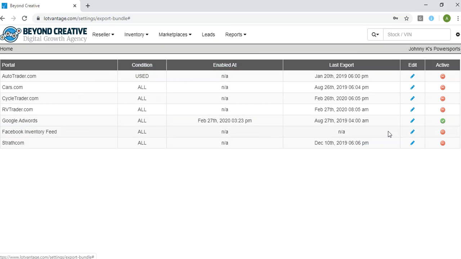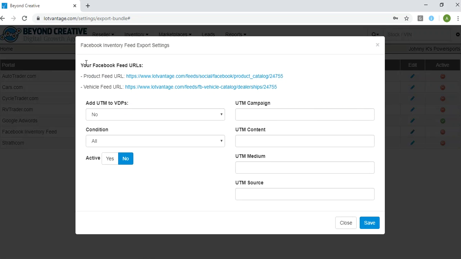We're going to do the same here for their Facebook inventory feed. We're going to click the little pencil. You'll see at the top the URLs. Here's their product feed URL. Here's their vehicle feed URL, which you guys can then take and use for their campaigns that you're managing. You can also create UTM codes to track and name the campaign, content, medium, and source. Change or identify what condition of vehicles you want to pull over. And we want to make this active so that that feed is active, and then click save.